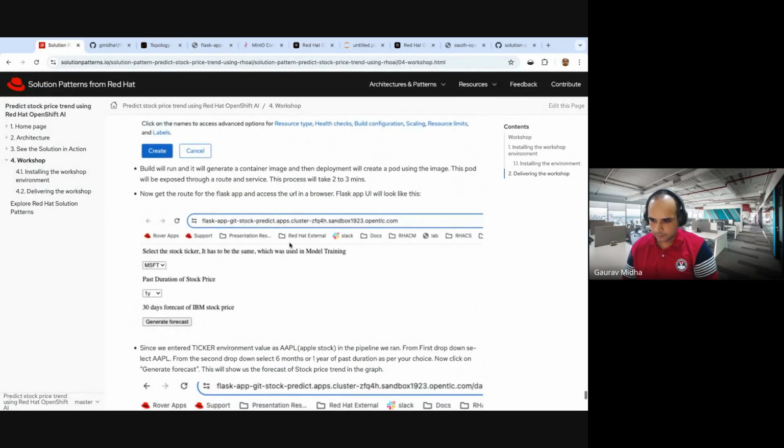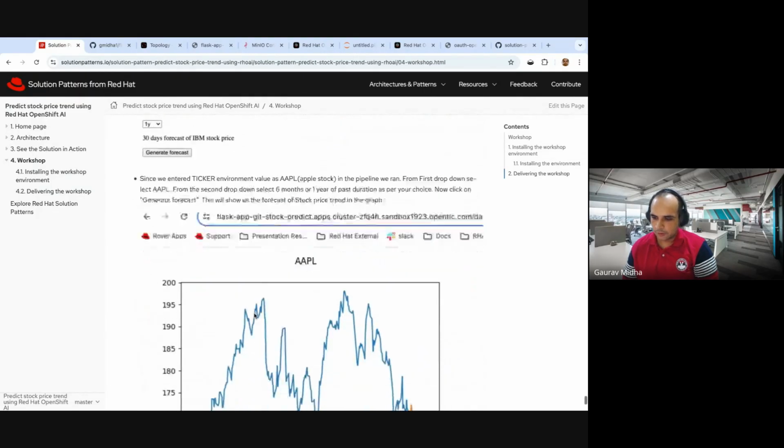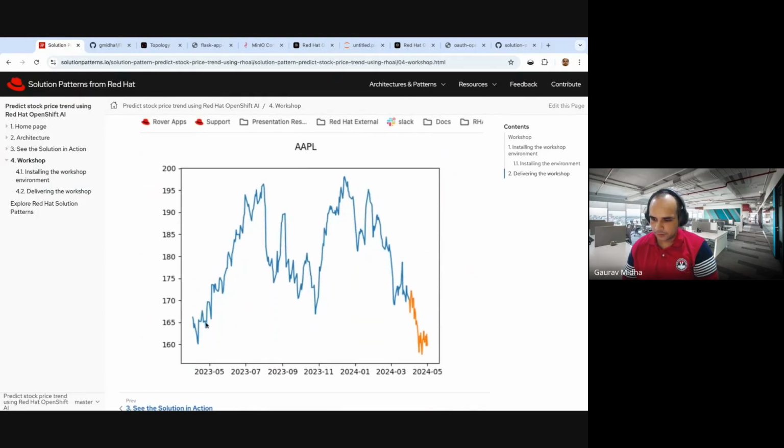See, this will be the UI which will be available once the application finishes, and we select the ticker from there, and then we generate the forecast. And once the forecast is generated, this graph will be displayed. So it will show whether the stock price of a particular ticker will go down or up for the next 30 days.